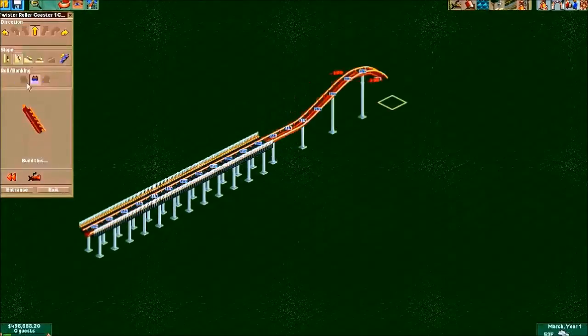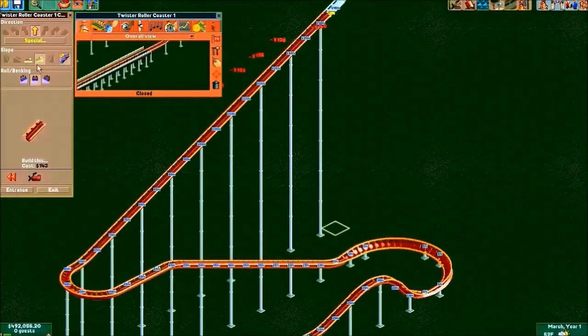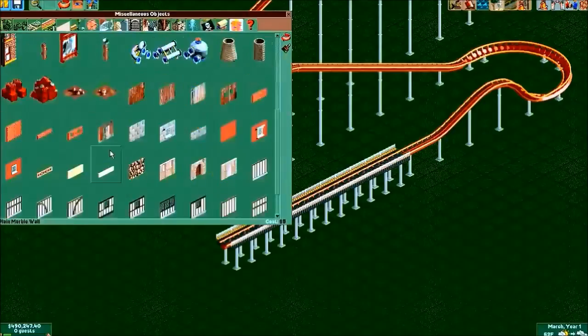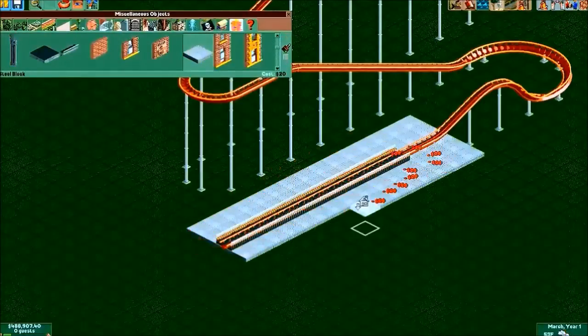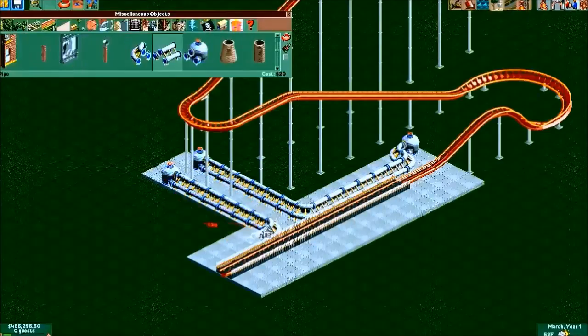Okay, let's get started. If you are planning on building an elaborate station, it is important to make a large station platform and plan accordingly when building the lift hill. I would encourage stopping and beginning scenery parts at this stage as I am doing here, because you do not want to have your roller coaster getting in the way.